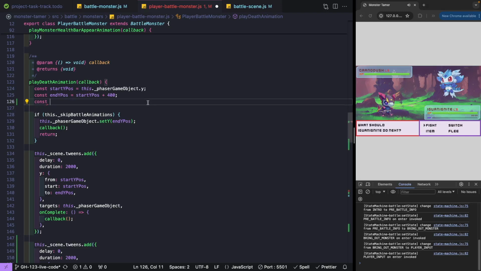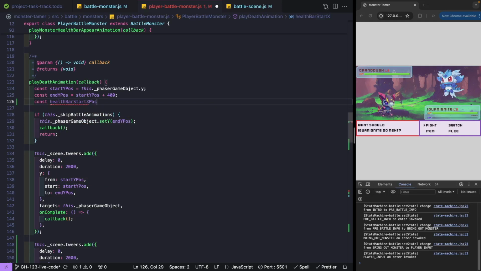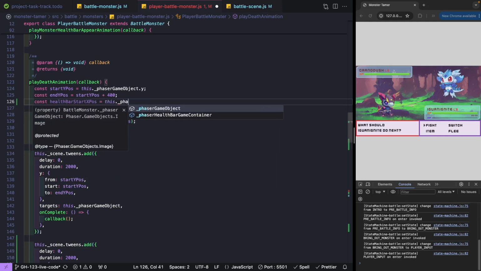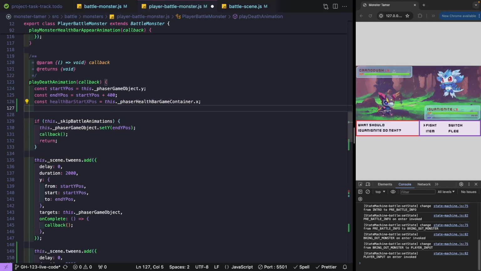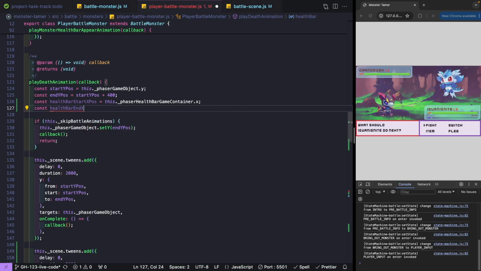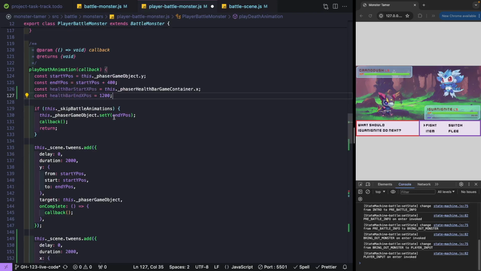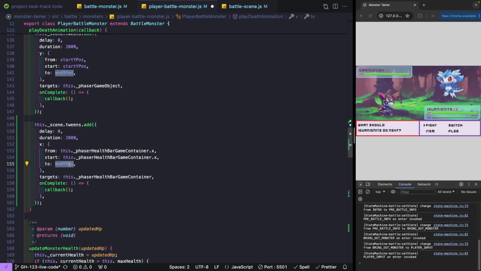And so what we'll do is we'll do health bar, start, X position. We're going to set it equal to our phaser game container.x property. And now we want to go ahead and do our health bar and X position. And we're just going to go ahead and just do 1200 for our X position. So now what we can do is down here in our properties, we want to go ahead and do our health bar and X position.